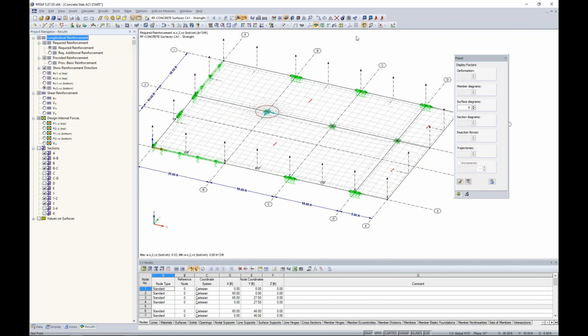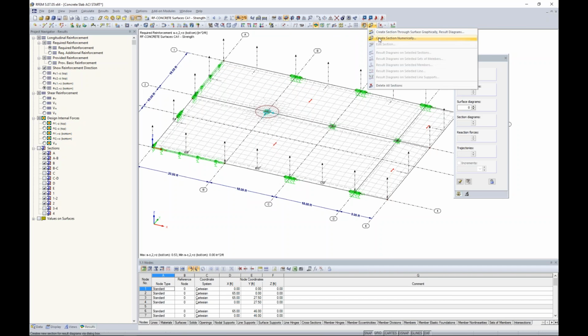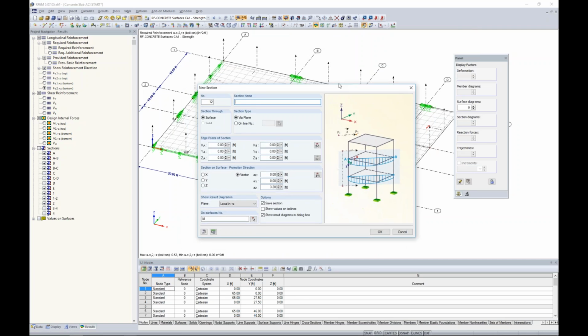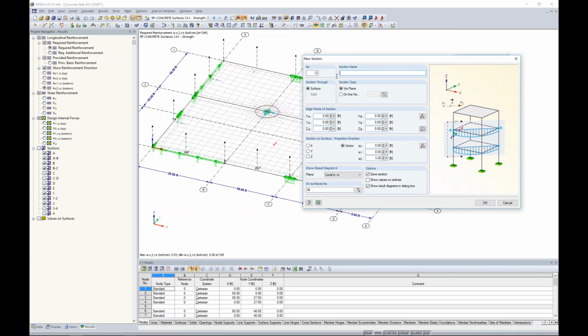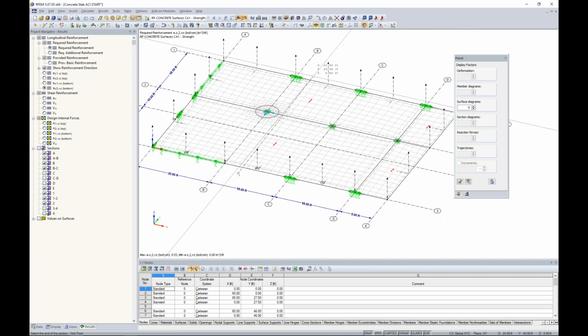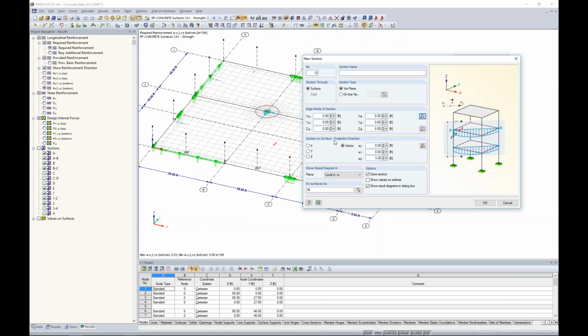To create a new section, I can simply go here to create section numerically. Now the program's asking me if I want to name it. It's asking what we should put the section through. We want to put it through a surface. I just need to click 2 points. I can always use my drawing grid to make sure I have a straight line here. And then just the projection direction here. What's also great is that we can select all surfaces here, or maybe we only want to view this section for a particular slab. Everything is in your control within this dialog box.